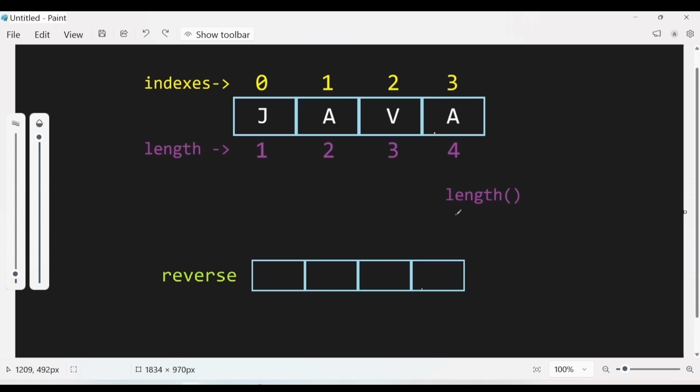Because the string class has one method called what? Length. And the job of this length method is only to count the total number of characters. And that is what? 4, right? But there is one rule. And the rule is this length method starts counting from 1, while Java string indexes follow 0 based indexing, which means Java stores everything starting from 0. So which actually means the last index will always be length minus 1.